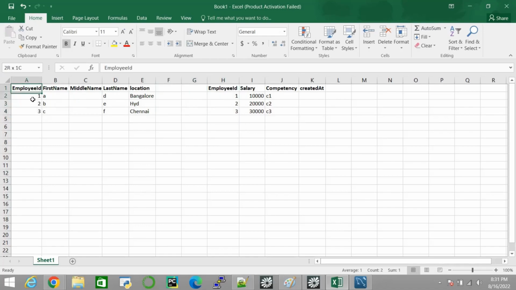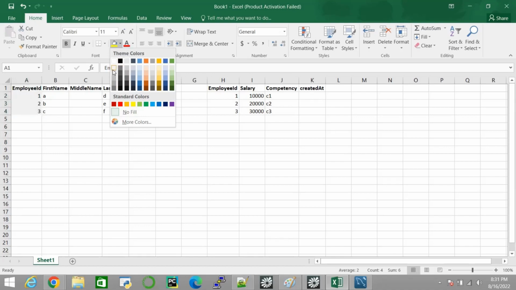Only if the guy is here, you can have a record here. If there is no employee here, you can't have some salary for that employee, right? That relationship is called primary key and foreign key relationship. Okay, so here it should be a unique ID. That is what primary key we already defined.